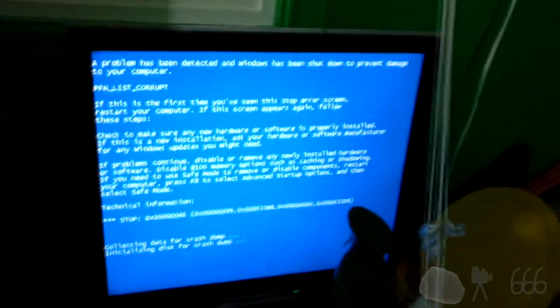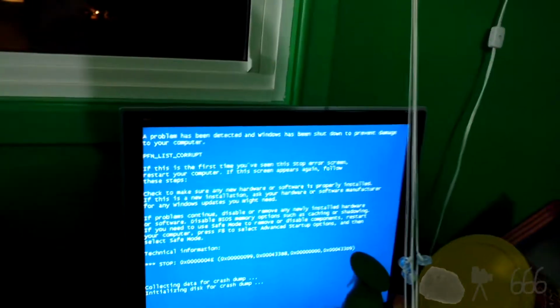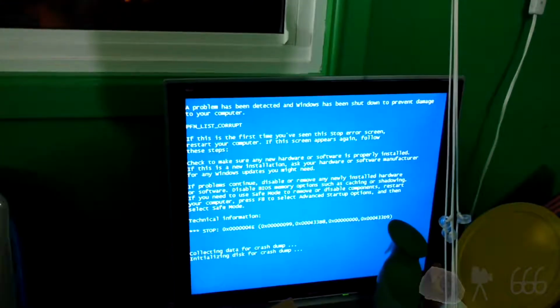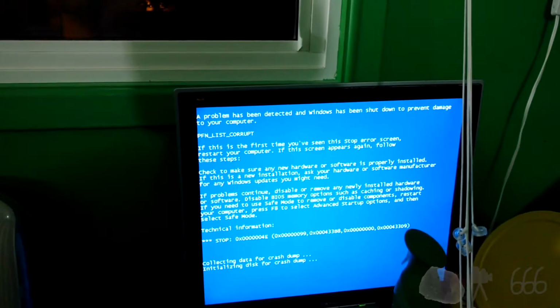So, I think that there's probably a problem here. I don't know if it's Windows or if it's the computer itself. I'm going to say it's the computer because the computer has bad capacitors all over the motherboard. So I'm going to pull that thing out, see if I can figure out what's wrong with it. Because I kind of need it for tomorrow.